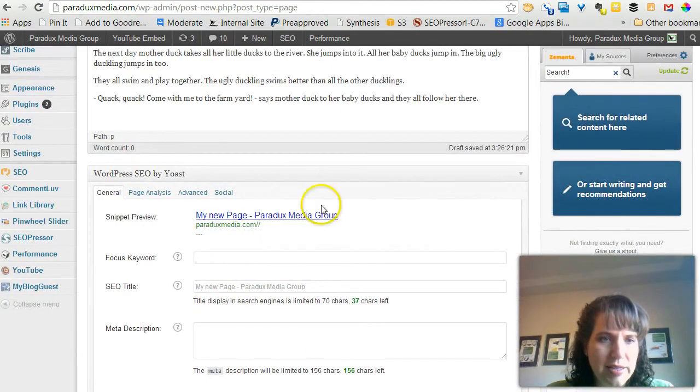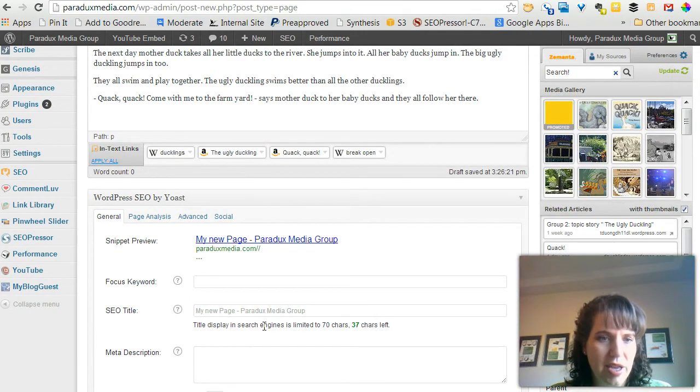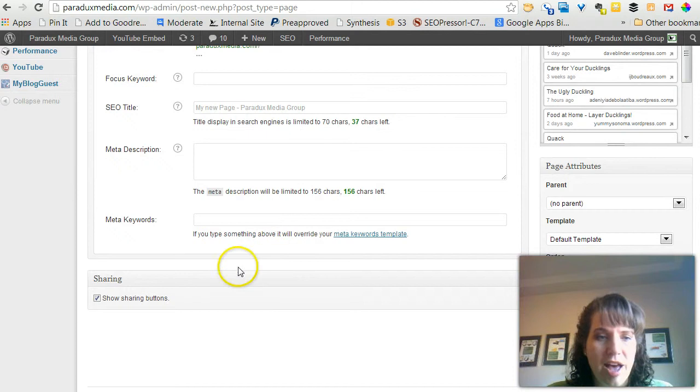My next box in the middle column is WordPress SEO by Yoast. And if you haven't or don't know how to use WordPress SEO by Yoast, do check out the video on this website about how to use this box. It's a really powerful box when it comes to search engine optimization, and it's really worth your while, particularly for pages, to figure out how to use this to your best advantage. And then the last option here is, do I want to show the sharing buttons?